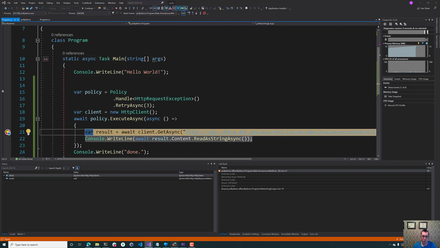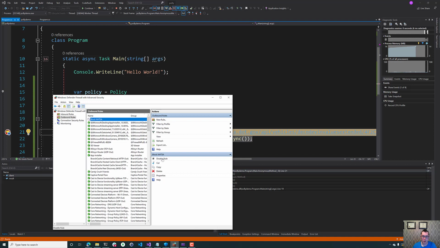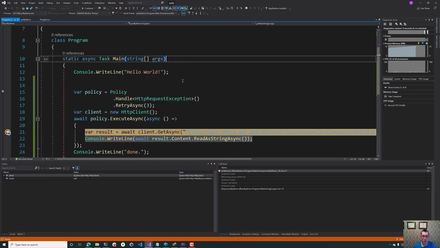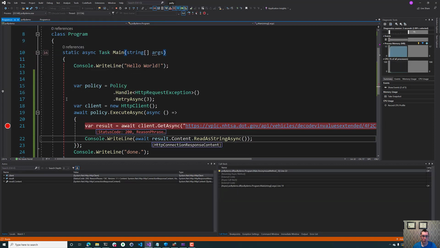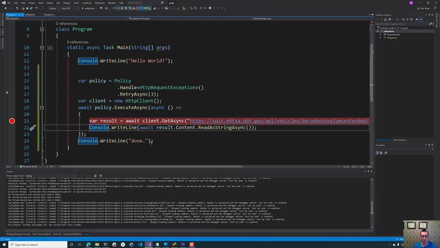I'm going to go take the firewall down. Just disable that firewall rule, and this should now flow through to completion. So in fact, now it looks like it's working nicely. We got a status code 200. We're going to print out to the console the text that we got, and everything worked perfectly.